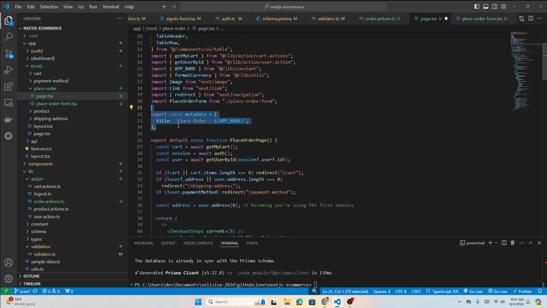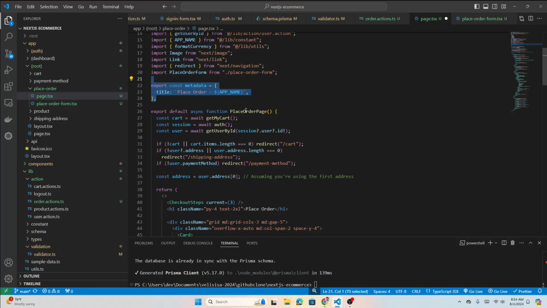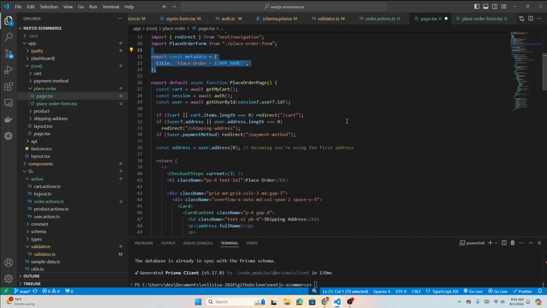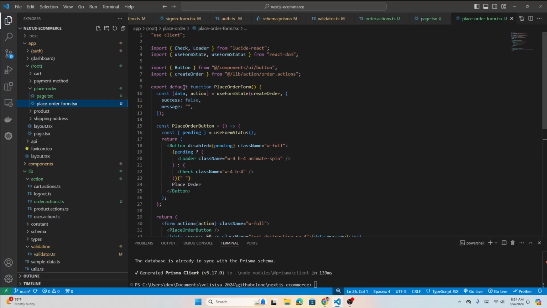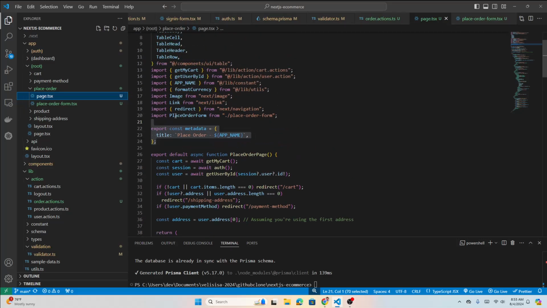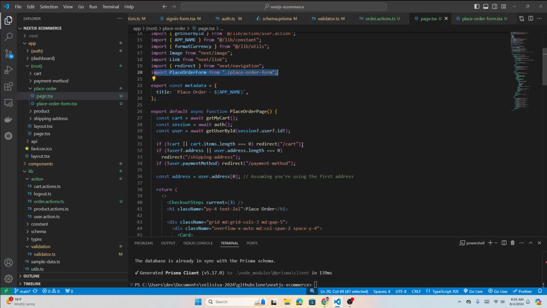This is the metadata, title of our page. Then place order page. So when you click the button place order, this component you're going to see later, we already imported that. Place order form. This one we're going to need later, okay? So this is the place order page. You have cart, session, user, you have all that, right? From the session you can easily get the user.